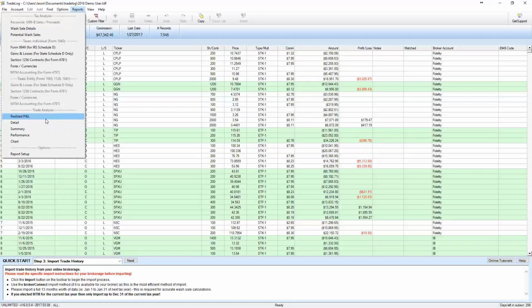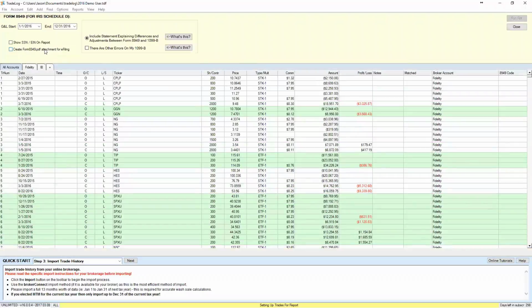And we also have trade analysis reports, which you can use throughout the year to really understand your trading and to hopefully help you make better decisions as a trader. I'm going to show you some of those reports in a moment as well. But let's first go to the 8949, the most popular tax report TradeLog generates. Since we are in tax season right now, I'd venture to say that's why many of you are looking at TradeLog, trying to find a solution to provide accurate tax reporting.